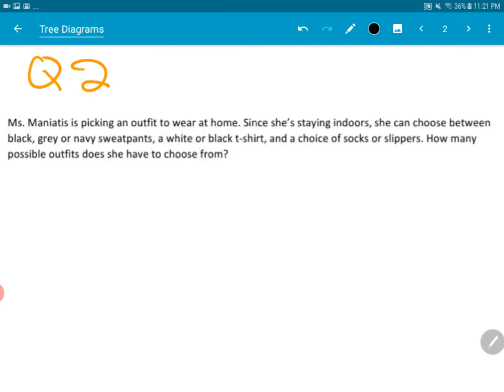So our question 2, we'll read it together. Miss Maniatis is picking an outfit to wear at home. She's still quarantined. Since she's staying indoors, she can choose between black, gray, or navy sweatpants, because that's the outfit of staying inside, a white or black t-shirt, and a choice of socks or slippers. How many possible outfits does she have to choose from? So you can pause that and try it out.